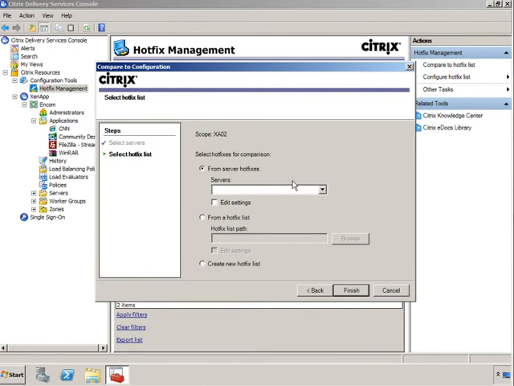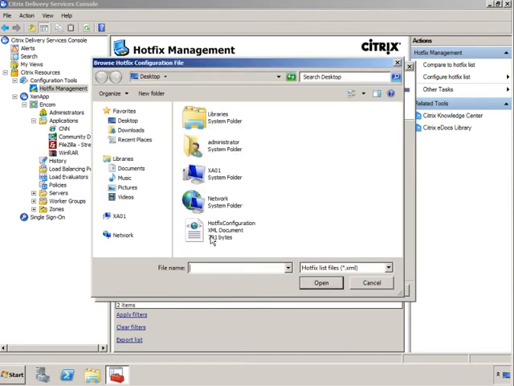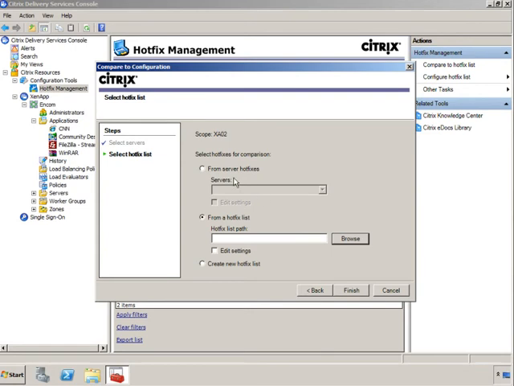And if you have a list already, you can select the second option down here, which is select from a list, browse to that particular list, find it, and you can do the comparison that way. Or if you just want to compare it against an existing server in the farm that you've installed everything that you want on, you can do that as well. Let's say you do that and select XA01.